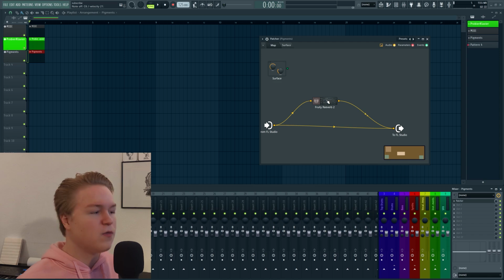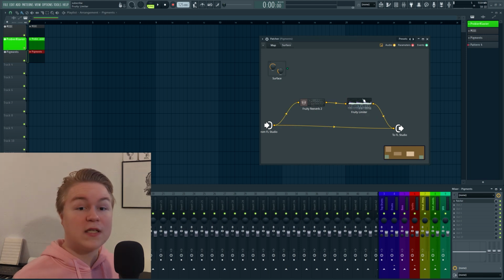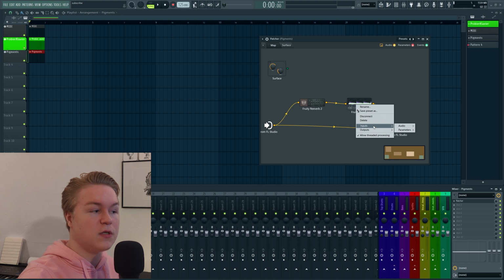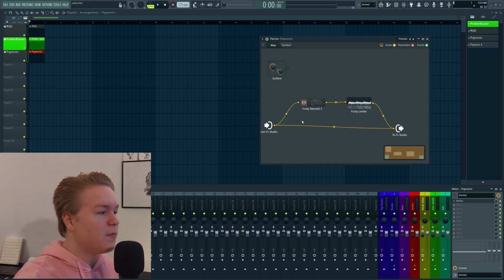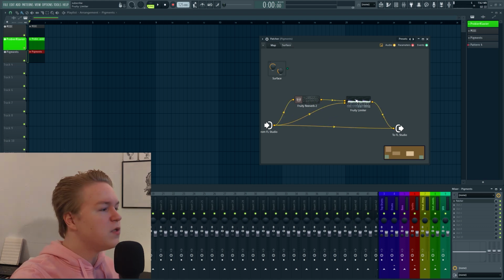So how are we going to do that? I would use Fruity Limiter. So let's add some Fruity Limiter on the reverb. And what we need to do is sidechain the dry signal to Fruity Limiter. So we have to right click on Fruity Limiter, inputs, audio, add one, this is the sidechain input basically, and connect the dry signal to that. So let's open Fruity Limiter.